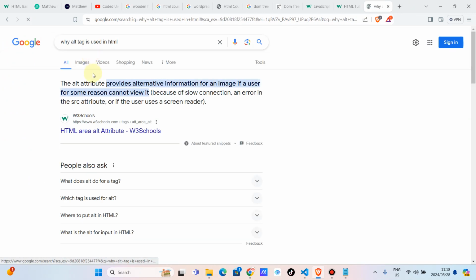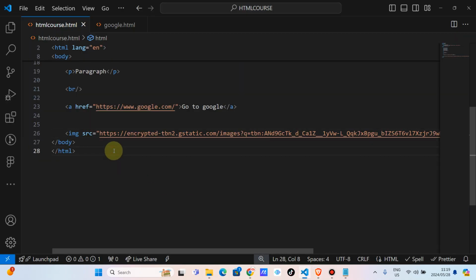Let's try this, guys. The alt attribute provides alternative information for an image if a user for some reason cannot view it, because of a slow connection or an error in the src attribute. Okay, interesting. As you can see, guys, that's what it does. So let's quickly go and test it.